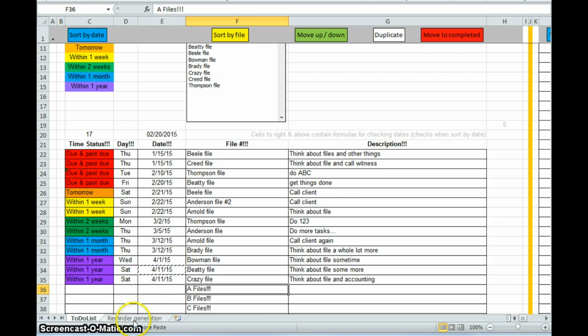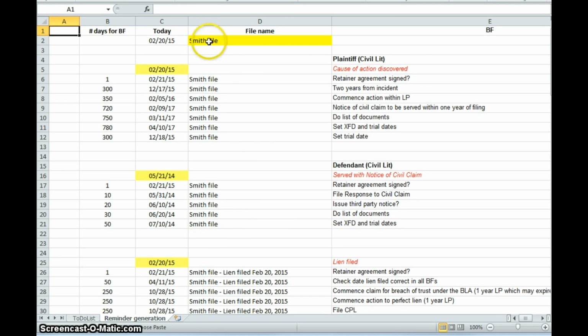So you'll notice that down over here there's a new tab called Reminder Generation. At the top here you enter in the file name.